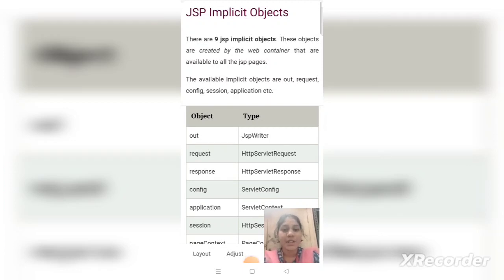About JSP implicit objects. First of all, we have to know what a JSP is. A JSP is a Java Server Page, in which we write the code in HTML tags. In JSP there are different types of implicit objects. There are 9 JSP implicit objects, and these objects are created by the web container and are available to all the JSP pages. The available implicit objects are out, request, config, session, application, etc.